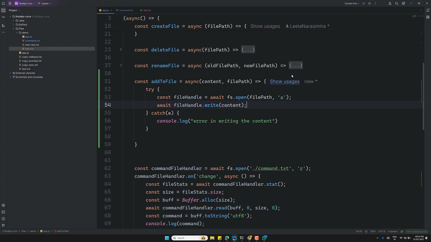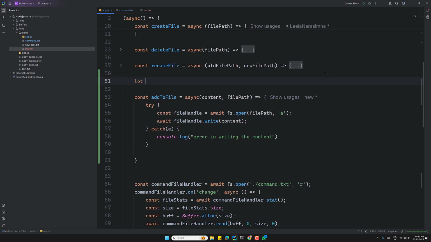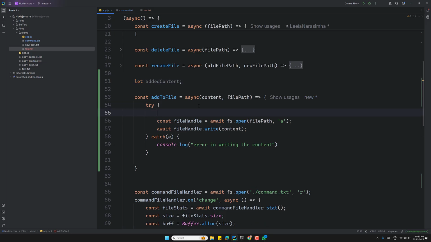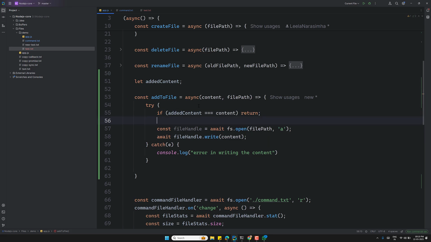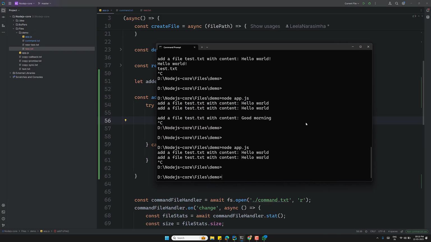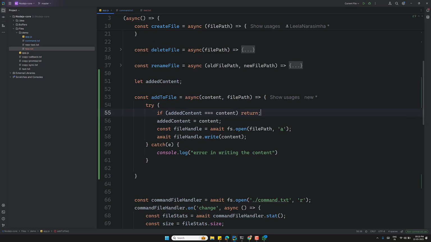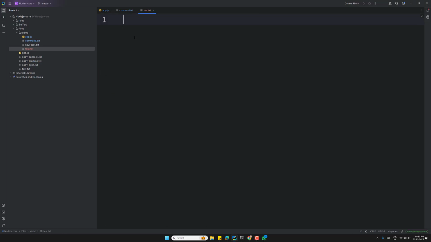So in order to overcome this issue, what we can do is, here I can add something like let added content. So I will add a flag, something like that, so that the content will be added only once. So here I can show in such a way that if added content is equal to content, okay, then you return immediately, then you can set added content equal to content. That's it. So now let's go into here. Okay, so I will try to do the node app.js. I will remove this entire code also, so for the first time. So here I will try to do hello world.